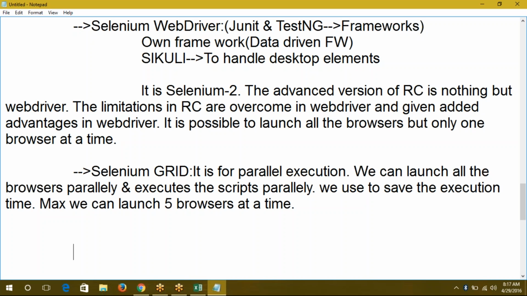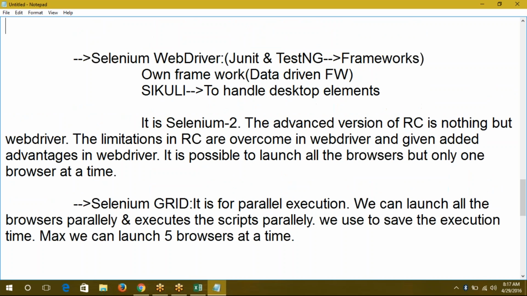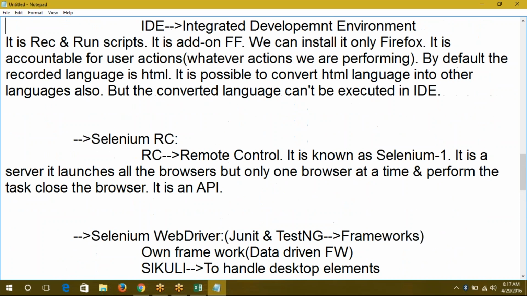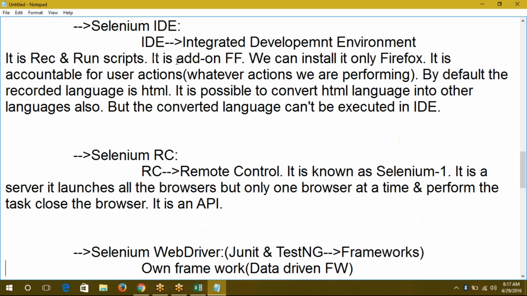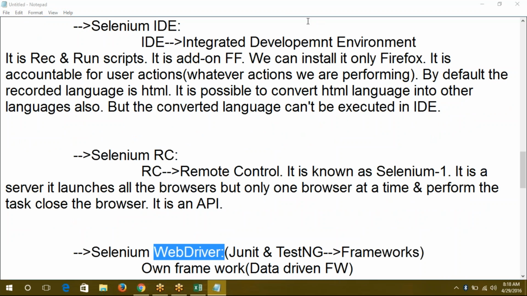So after that, next session I will explain in detail this IDE: how to install it, what the advantages are, what the disadvantages are, when to go for IDE and when to go for WebDriver. In next session I will explain about Selenium IDE. Now, any doubts and any queries?